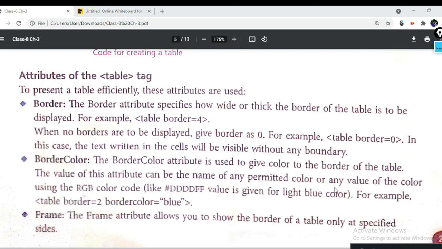The first one is border. So what is border? The border attribute specifies how wide or thick the border of the table is to be displayed. For example, table border is equal to 4. So what does this mean? So suppose this is the table.